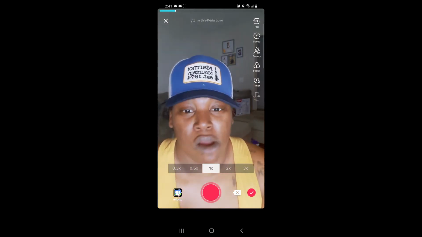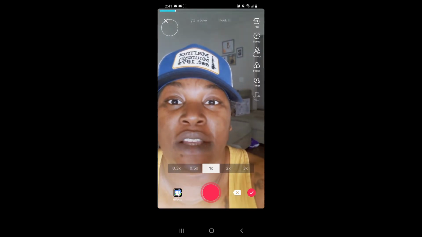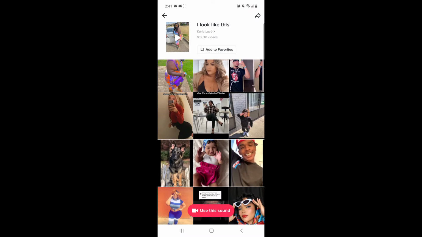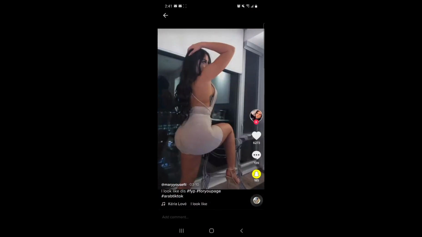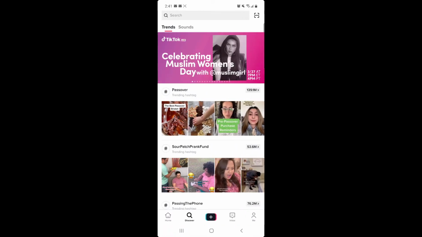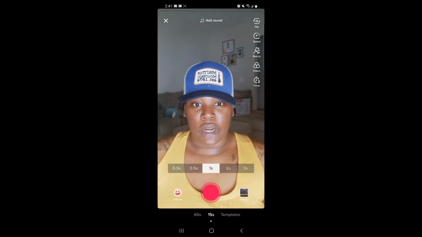So you find your song. I'm actually gonna just go ahead and show y'all. You find your song, you do use this sound at the bottom. What you also can do is create your own sound. How you create your own sound is by hitting this plus mark right there in the center, and you just start recording.